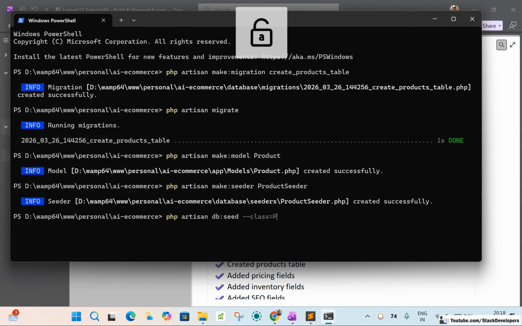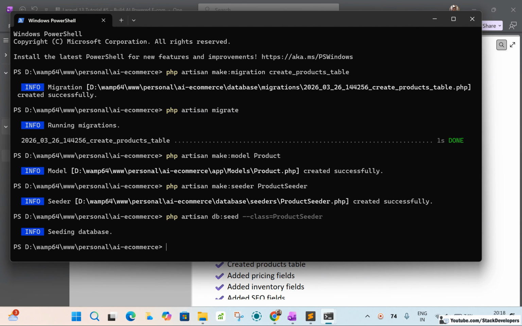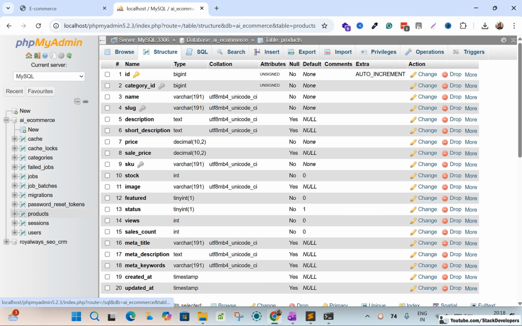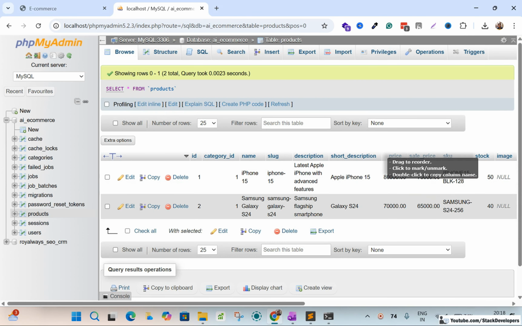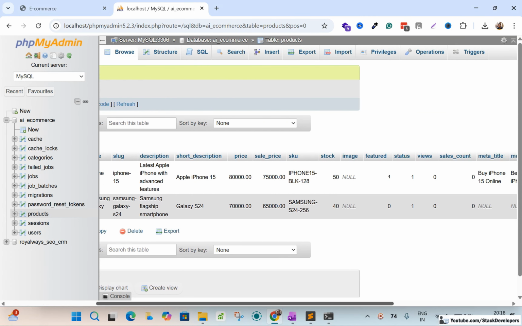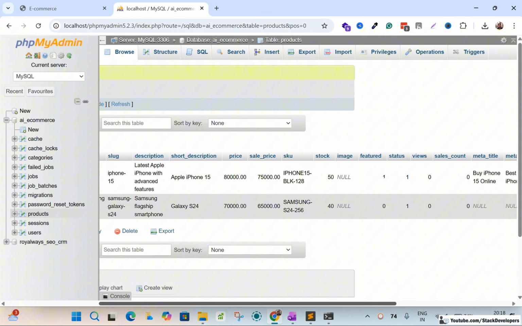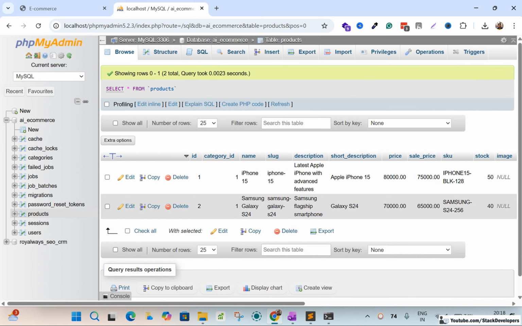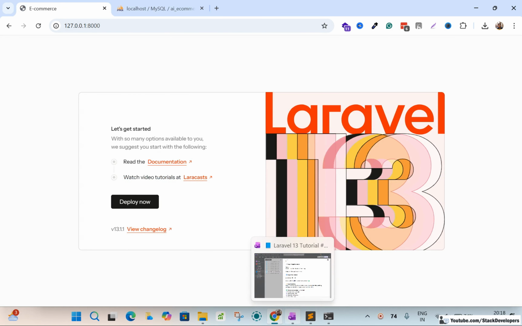Product seeder like this. So it has been done. Now I'm going to check here. I'm going to browse, and you can see two of the products have been inserted in the products table with all the required data. So I hope that it's clear to you.